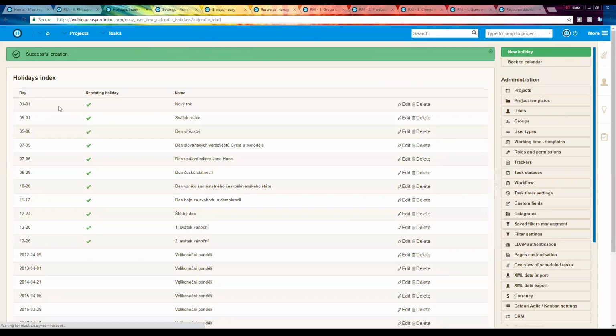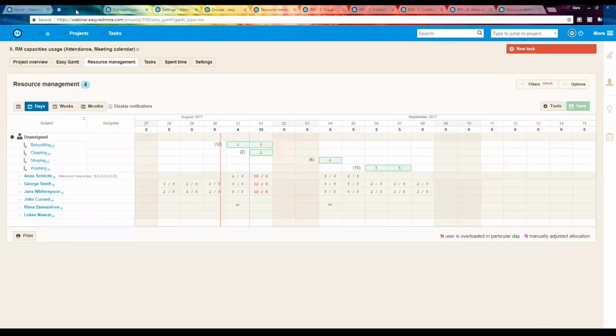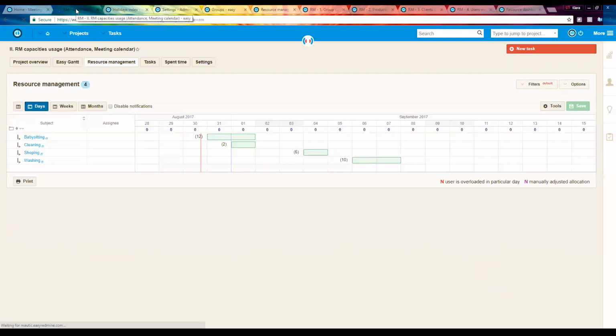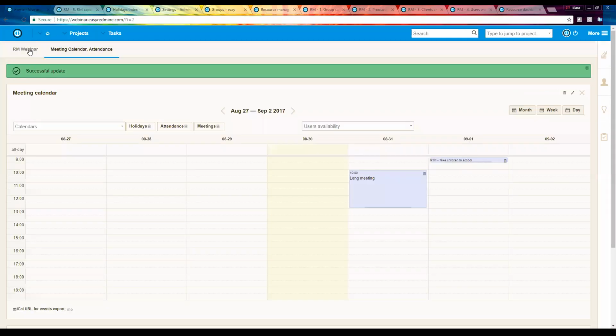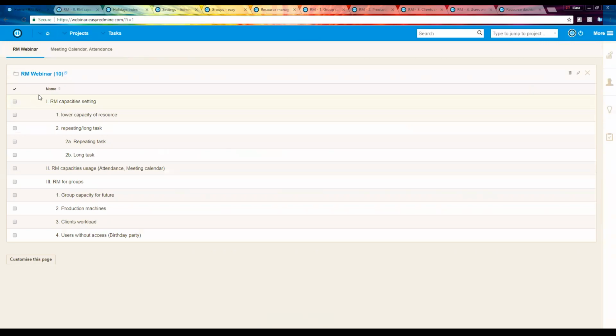So now I change my working calendar, and when I refresh the page, you will see that this holiday is displayed for the resources that have this working calendar. When I click on it, you see special holiday is here. So it's not possible to allocate capacities on this day. So this was the second section of resource management I want to show you. I go now back to the agenda.